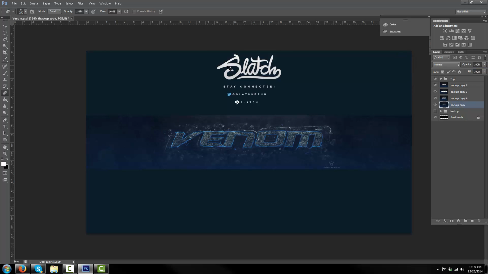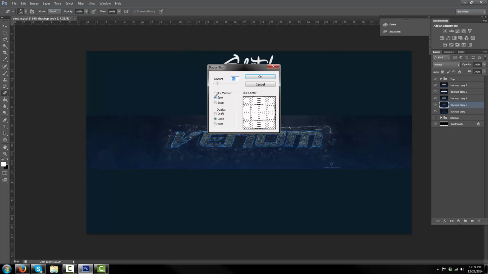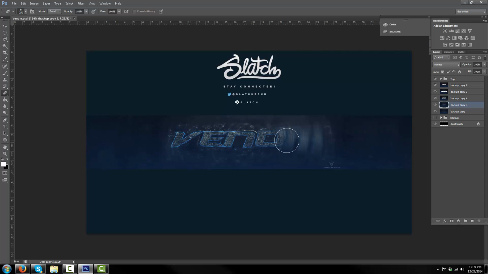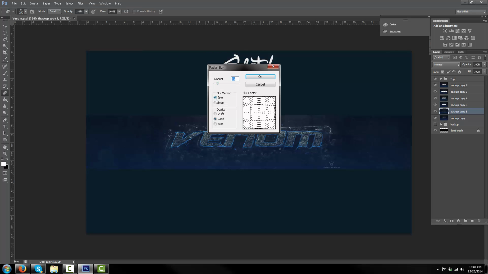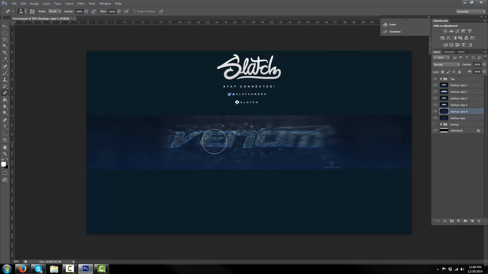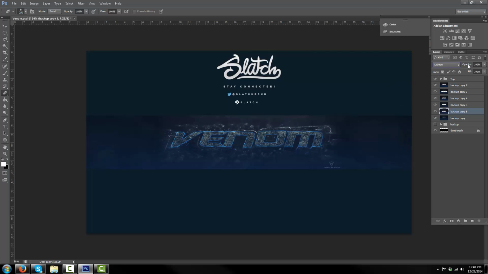Copy your base layer again. Filter, blur, radial blur. Make sure it's on spin for the blur method. Amount 15. Erase over the logo. Lighten, 30. Copy your base layer again. Filter, blur, radial blur, from spin to zoom, and change it to 20. Hit OK. Erase over again. Change it to lighten, and on this one I'm going to use 50.